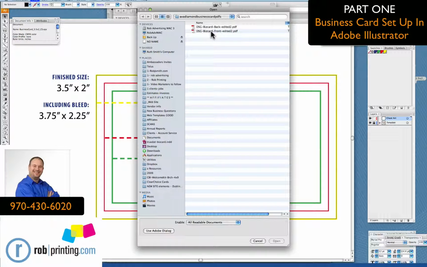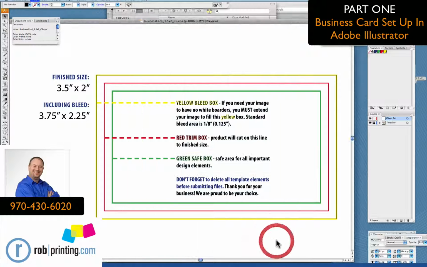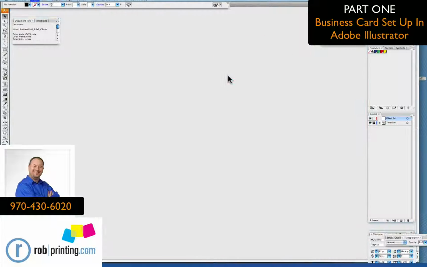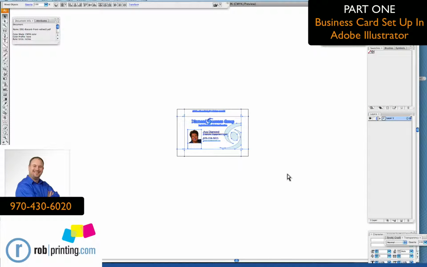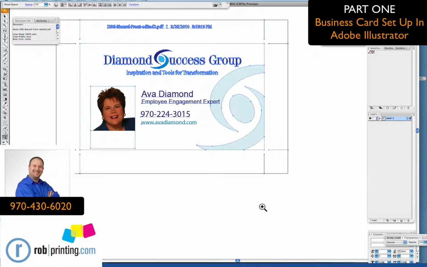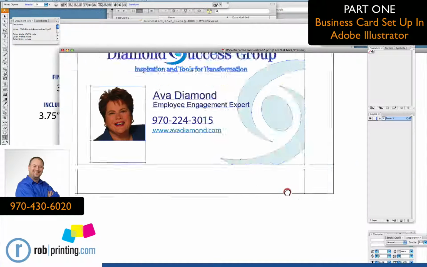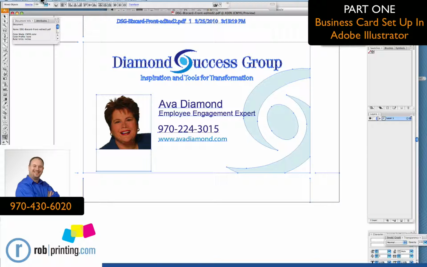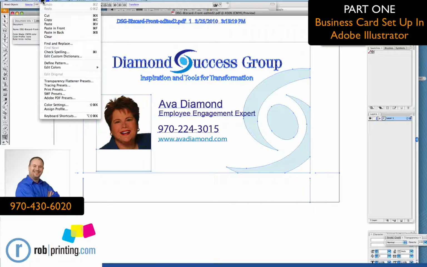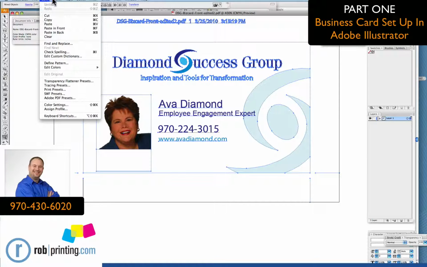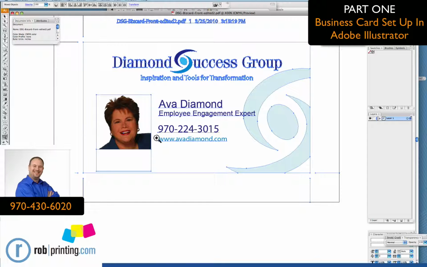Since I know it was created in Illustrator, it will open. Okay, it's generated by a newer version. So it's probably in CS4. So you can see it here. Let's select all. Which, if you don't know, it's Apple A if you're on a Macintosh, or Control A if you're on a PC.